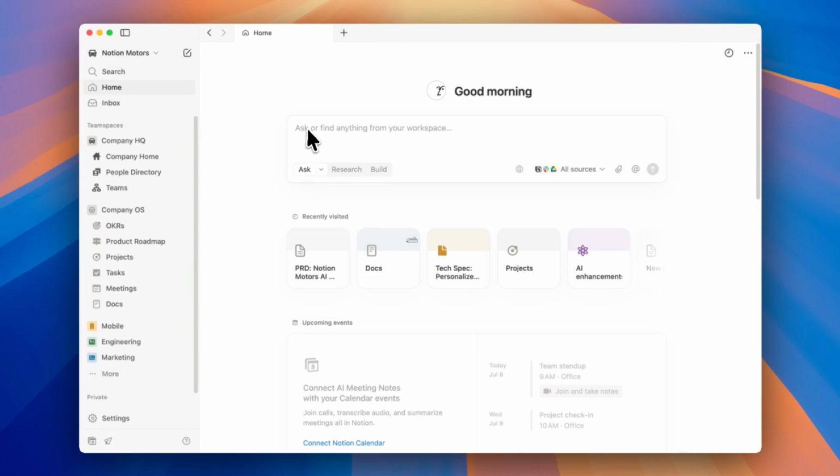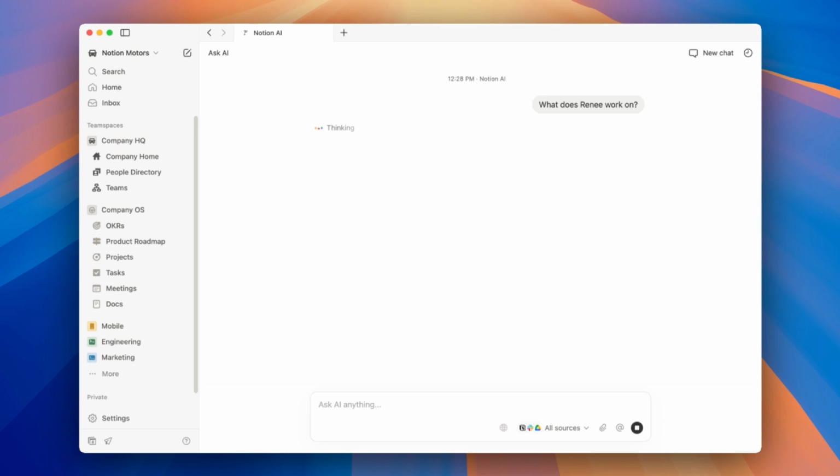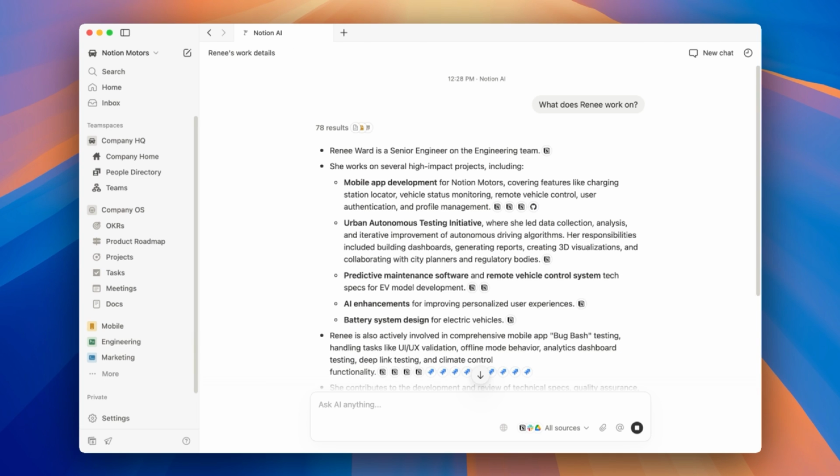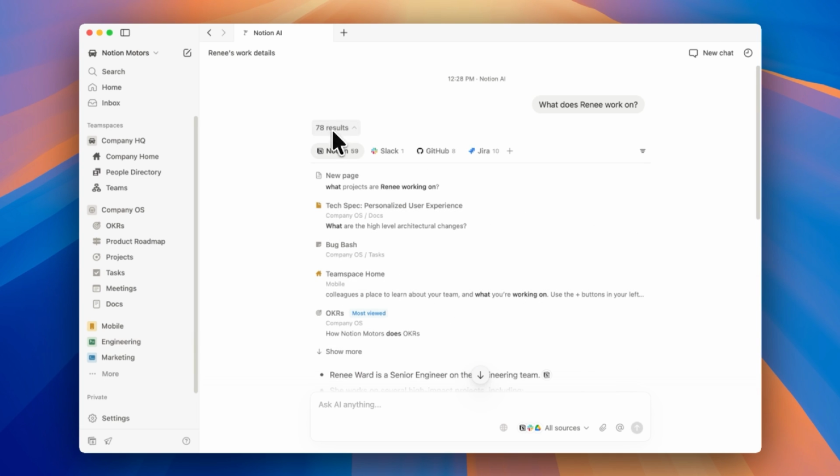When I first joined Notion, I was in a lot of meetings with new faces. To help me prep for my meetings with new colleagues, I would go to Enterprise Search and ask, what does Renee work on? Notion AI would provide me with a helpful overview of all the projects she's working on, and include links to all of our other tools like GitHub and Slack.